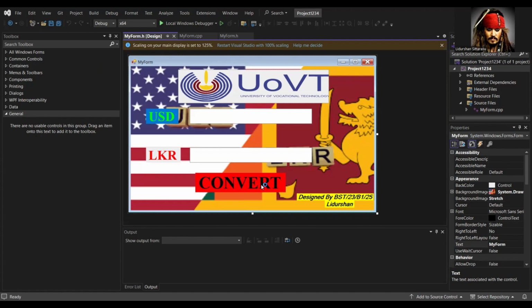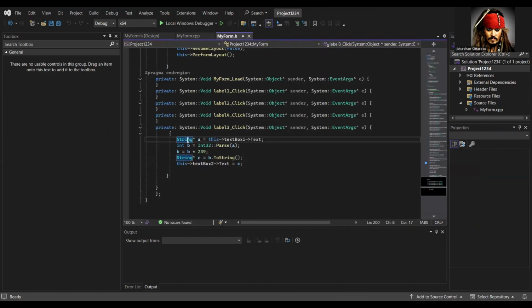First, this string takes textBox1's text. textBox1 gets the value entered by the user in the input text box. String A stores the value as a managed string in C++. For example, if the user enters 10, then we hold the string 10.